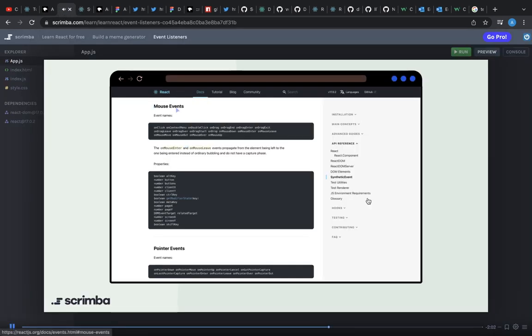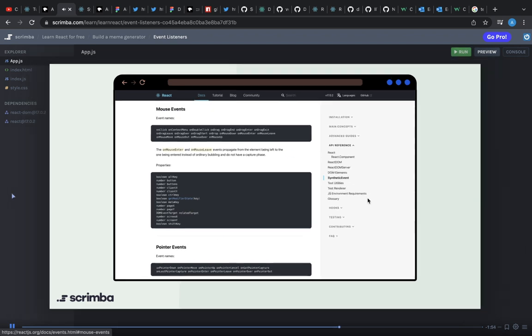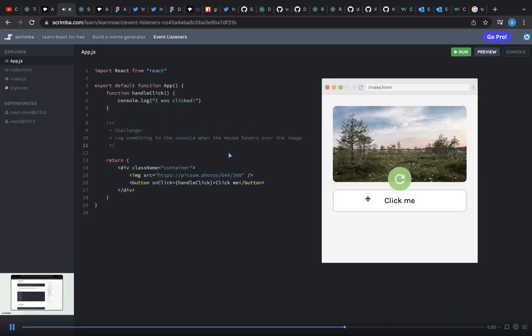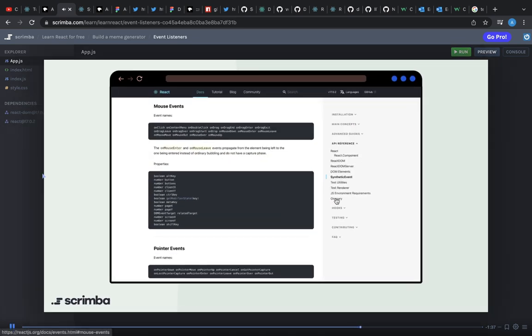I personally found that mouse events probably make up a good 95% of the events that I listen for in any program I write, and you'll probably need to use this as a guide for the challenge that we will do right now. Your challenge is to log something to the console whenever the mouse hovers over the image. I added some CSS to darken the image just so it was a little more obvious when the mouse was actually hovering over the image. Again, feel free to use this as your reference, pause the screencast, and work on this challenge.